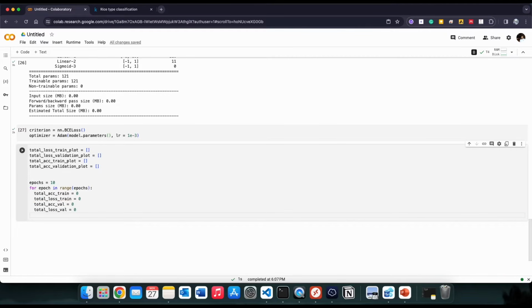Perfect. Now what are these? Total accuracy training is a number that will be incremented throughout the epochs. It starts with 0, we don't have any accuracy, and after each batch we will increase the accuracy, and in the end we can know the final accuracy of all the batches inside this epoch, which means all the data.